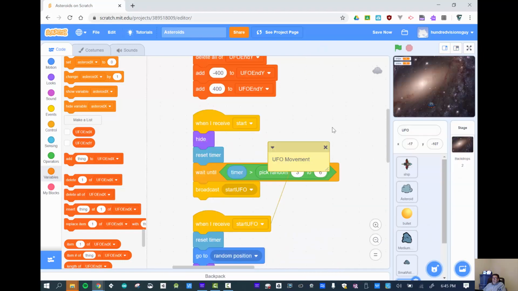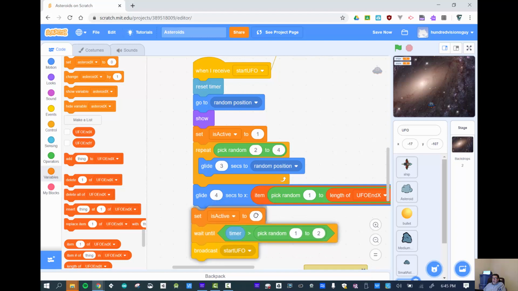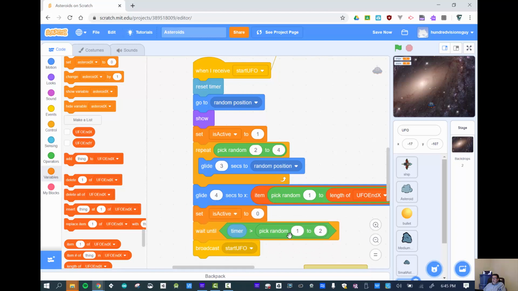Let's keep going. Let's talk about the movement. So I already mentioned we're just gliding to random positions. And then it's going to take us 4 seconds to move off the screen. And then we're going to set is active to false again, 0. And then we're going to wait until the timer picks a random number. And here we did between 1 and 2. So of course we're going to want to change that number and broadcast it again.